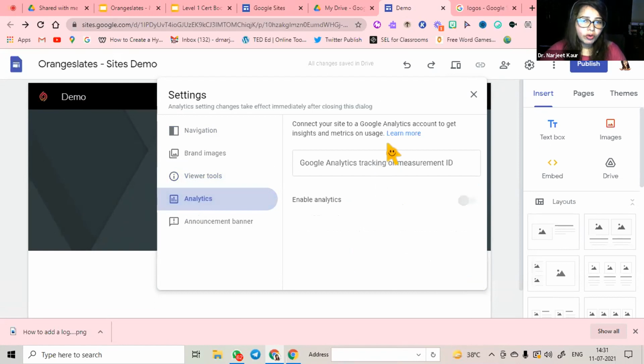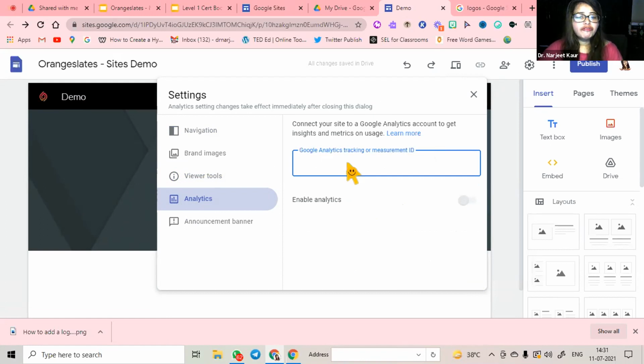Analytics shows how many people have come to your site to visit it. You can have that measurement ID here also. For that, you have to go to Google Analytics, which is another app, and from there you get the measurement ID. If I have time, I'll show you. But as a teacher, it is not very important for you to learn this. It is more important when you want to advertise your product and see how many people are visiting your blogger site or project site and things like that, right?